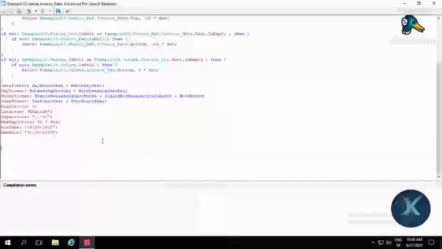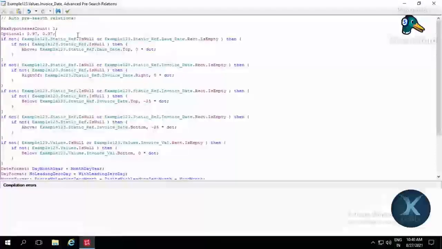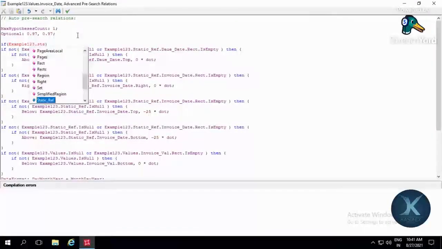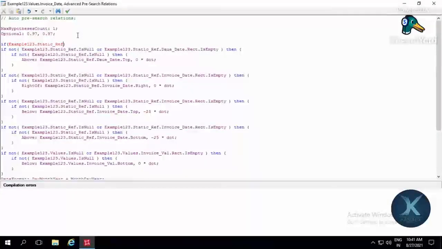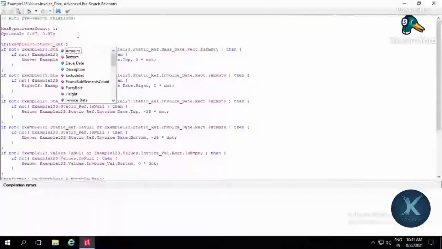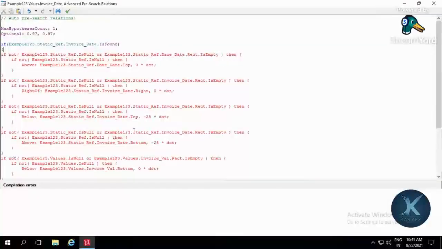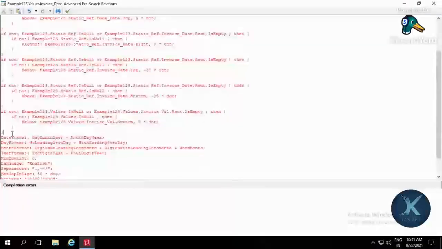Here I can add the condition. If of example 123 dot, sorry, it should be a dot static reference dot due date or invoice date dot is found, then my search region would be this.